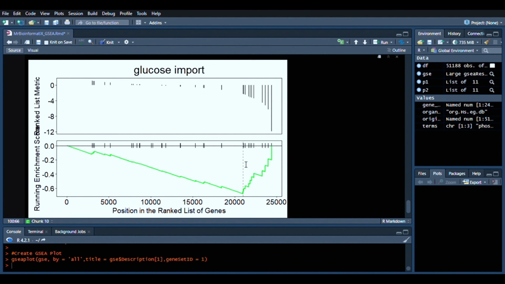And what about this red line? From here to there, this area is called the leading edge. The leading edge describes a subset of genes in a gene set. This subset contains the genes that appear in the ranked gene list between 0 and the point at which the running sum statistic reaches its greatest deviation from 0, which is the enrichment score. In our case, the enrichment score is about negative 0.7.